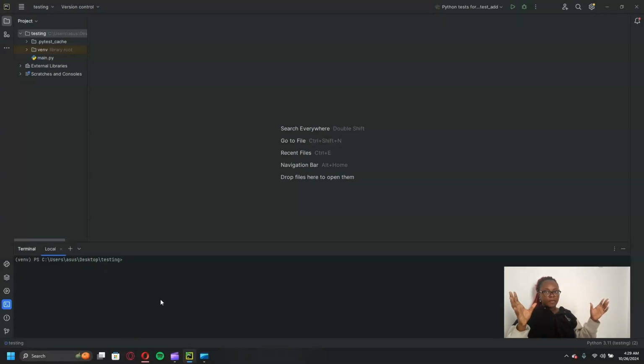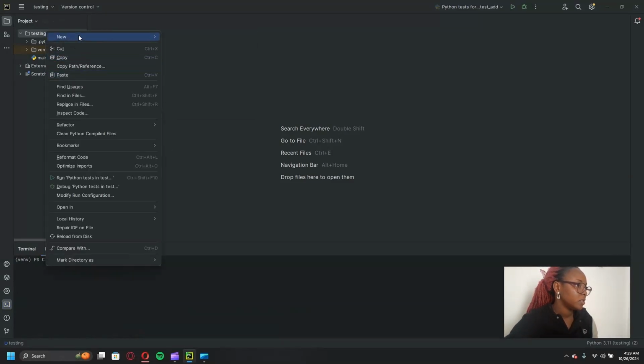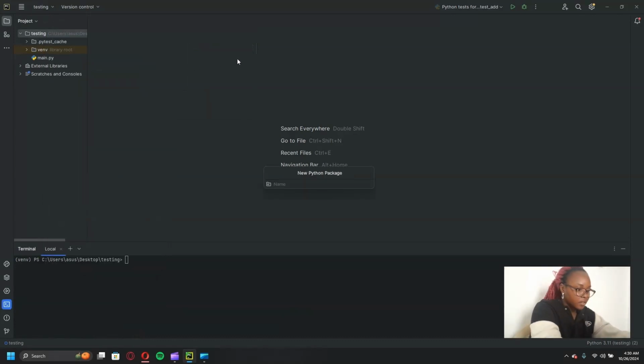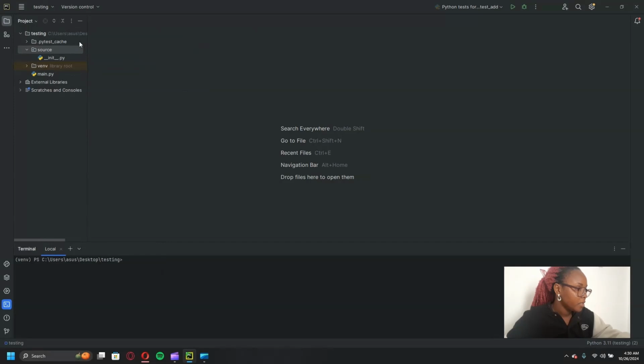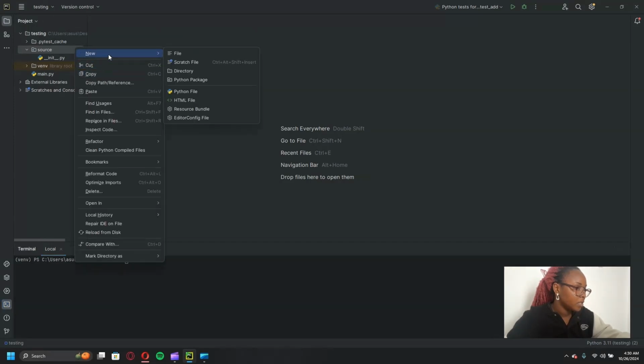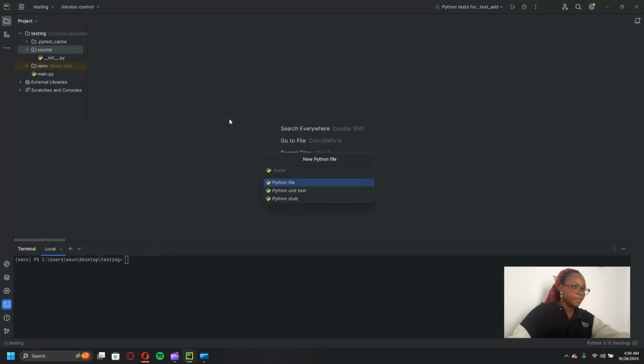So right now we have an empty project. There is nothing here. So to start, we need to add some folders. Let's start by adding a source folder. Then inside the source folder, we're going to add a Python file. Let's name it my functions.